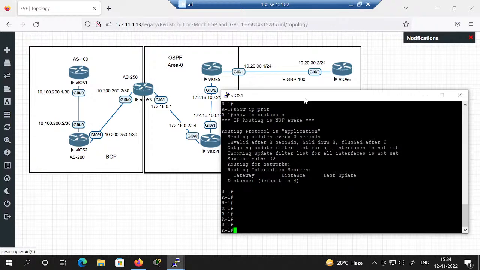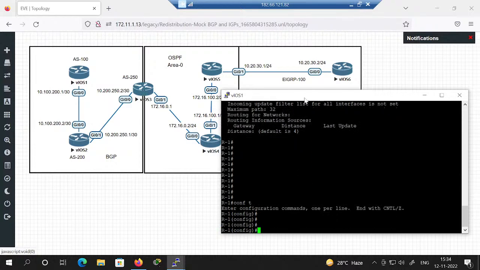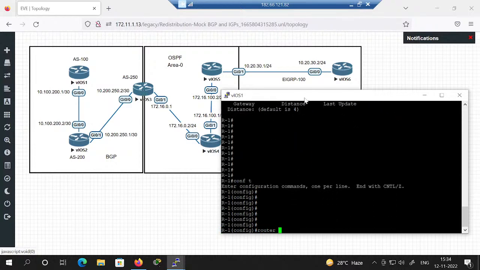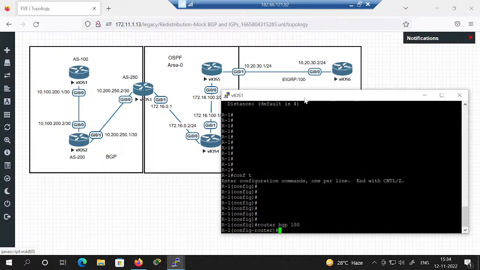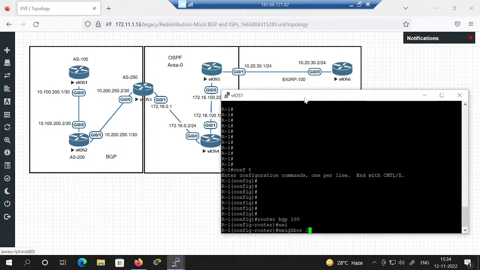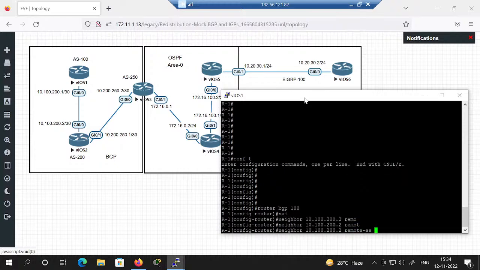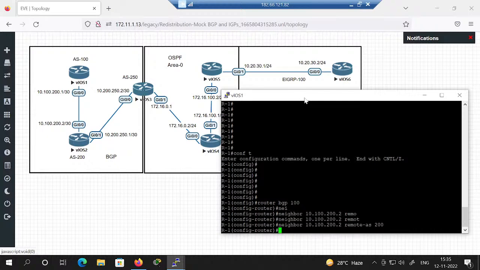As I have already shown you, the IPs are configured on the topology. Now once the IP part is done, we will simply do some routing. You can have a look: configure terminal, and we will say router BGP 100, as this is part of AS 100. Then the neighbor we are going to define is 10.100.200.2, because this is the neighbor here, and the remote AS is 200, because the neighbor has AS 200 as it's an eBGP.